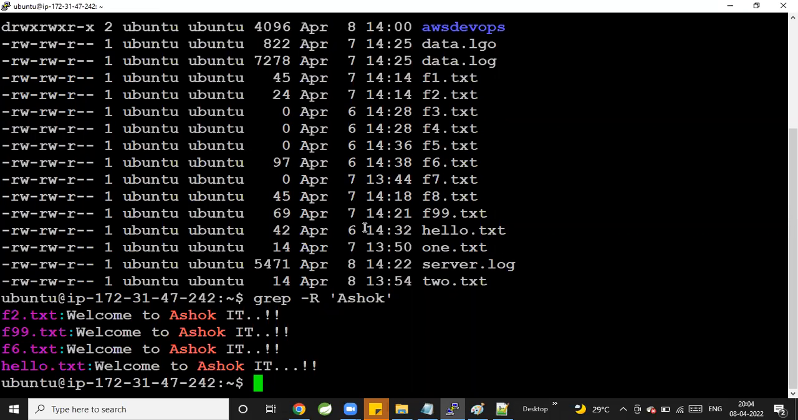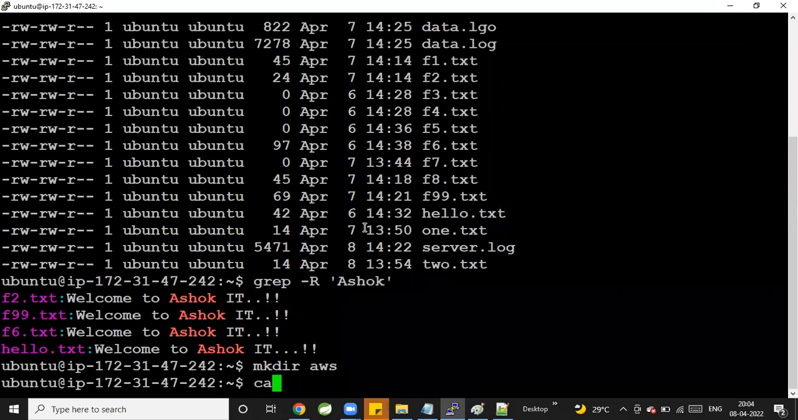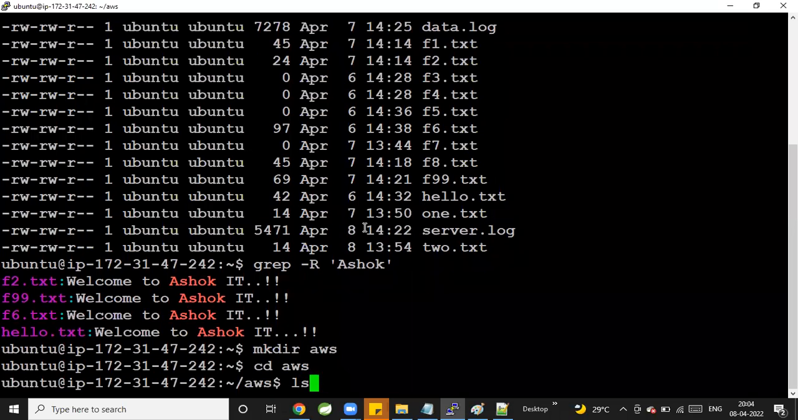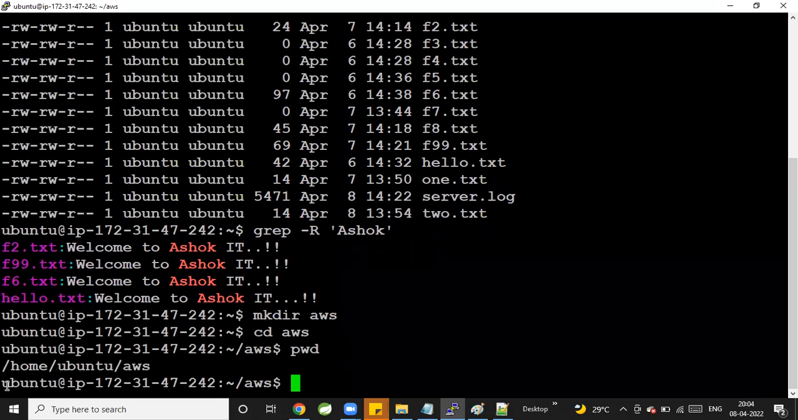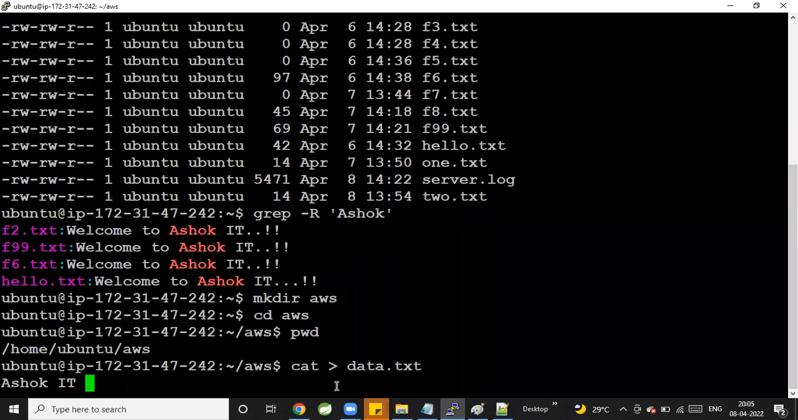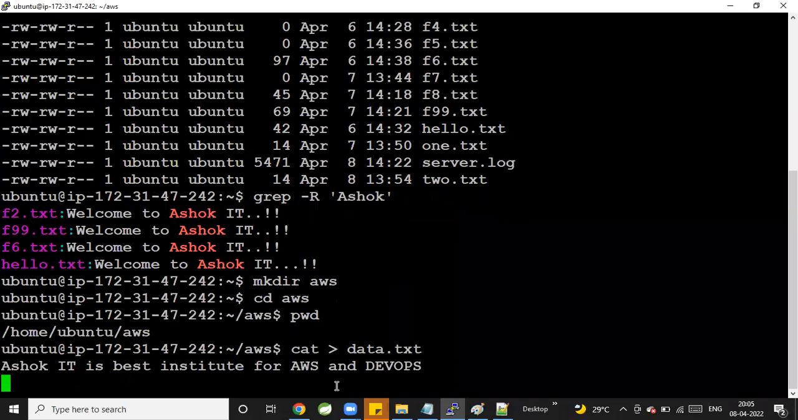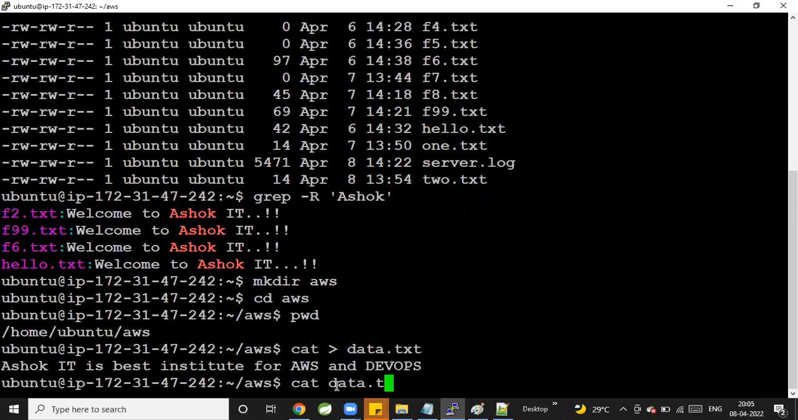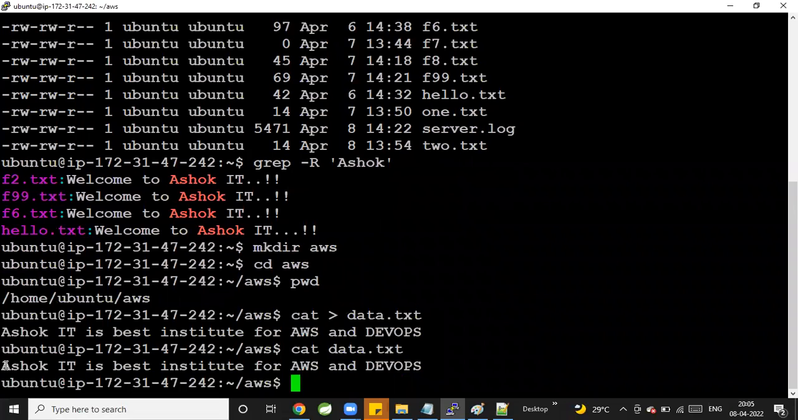Now, can I create one file? I am going to make one directory: mkdir AWS. Then cd AWS. I am currently in the AWS directory, guys. Create one file: cat data.txt. Now I write: Ashok IT is best institute for AWS and DevOps. I'm writing this data. Cat data.txt. So this is the data available in the data.txt file, which is in the AWS directory.